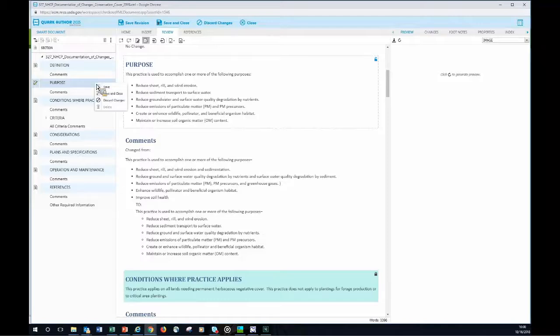Once I'm done, I'd come in here and I'd say save and close. Now, when I do that, not only did I change this component here, but if I were to go into the standard, the document would also have changed. So these are linked, and that's why you never really have to touch the standard unless it is to move the standard up that chain, that flow chart that I showed you. Both of those flow charts that I showed you at the very beginning is the conservation practice standard that's moving. But all the work that you do will actually be in this document, the documentation of changes.